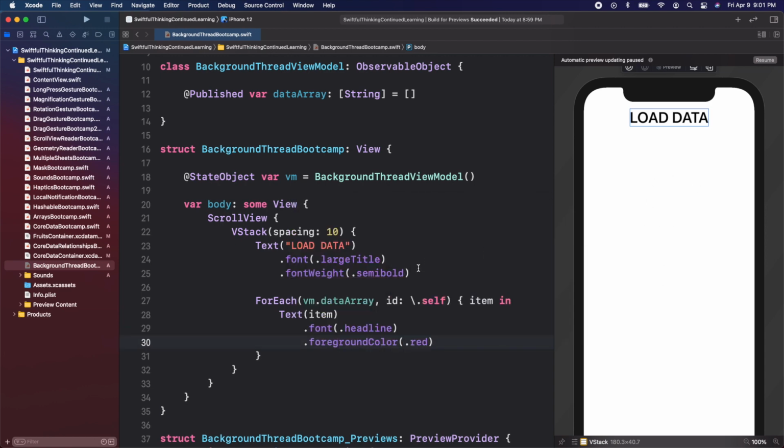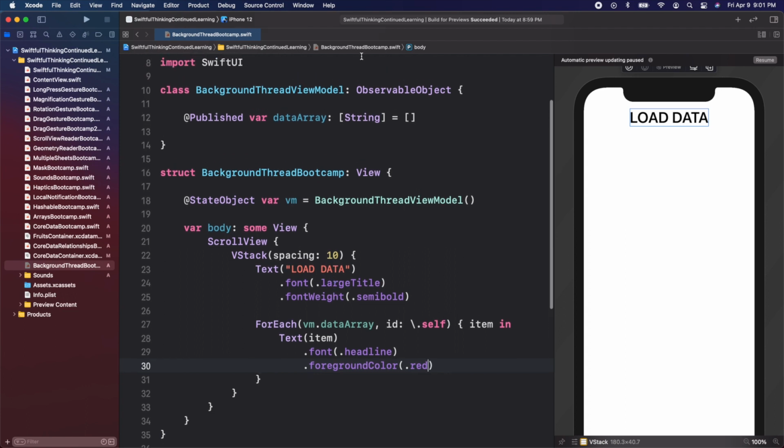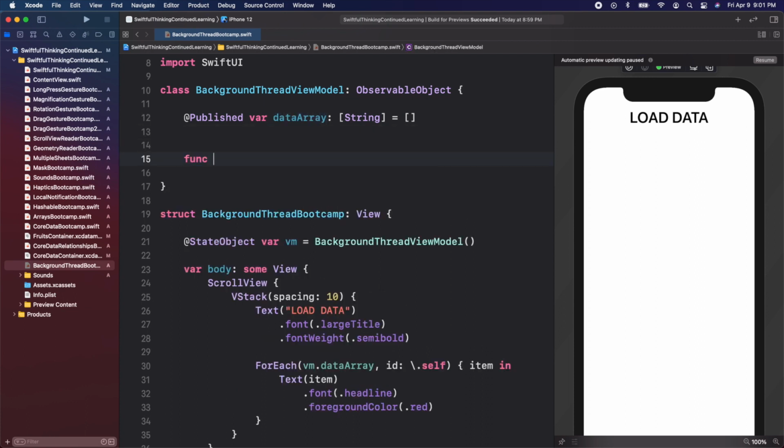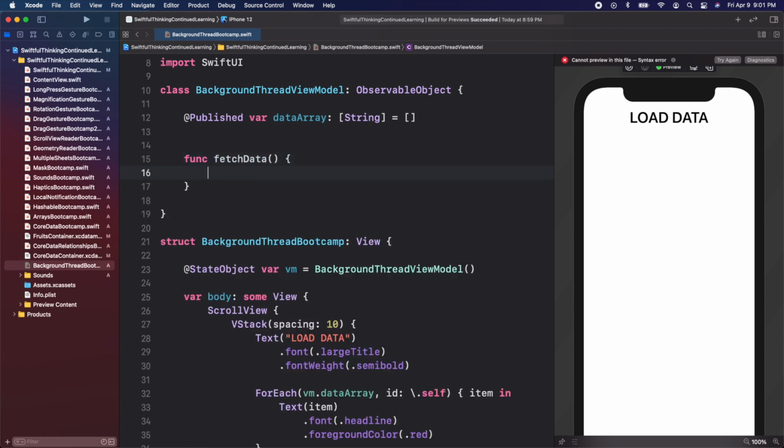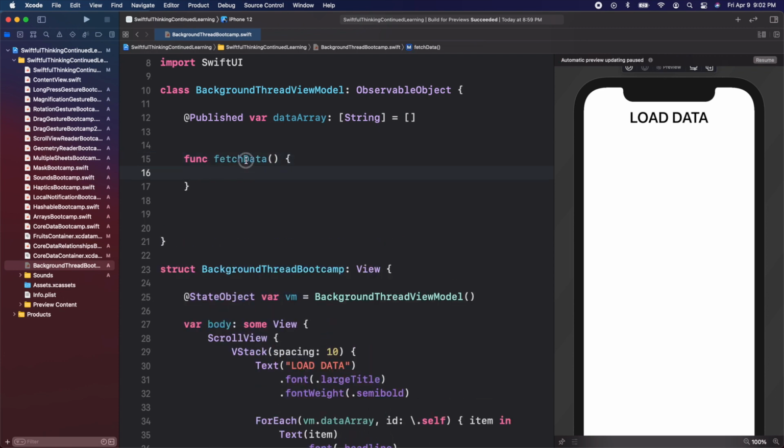This is just a very simple screen here. And in our view model, we're going to create a function to load some data. We're going to say func fetchData(), open the brackets. And our fetch data is actually going to call another function.